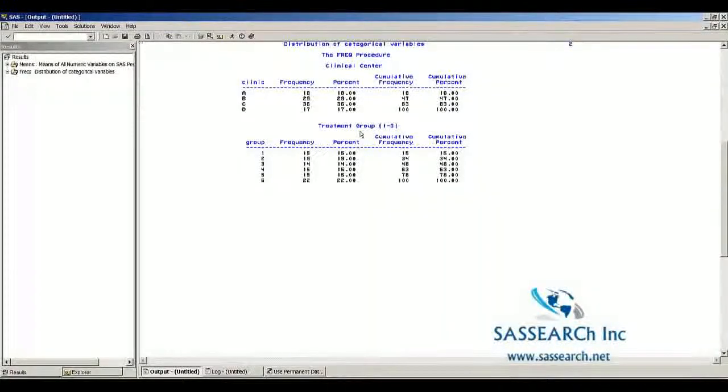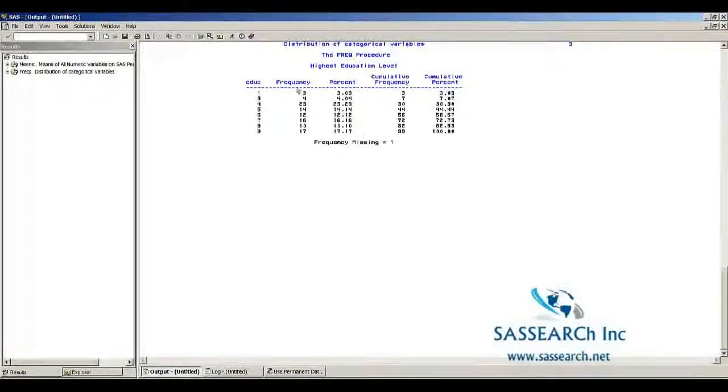group. With this study, participants were randomized to one of 6 treatment groups. 5 of these treatment groups received some kind of drug therapy for mild hypertension. One of the treatment groups did not receive drug therapy. And then we have also education level.